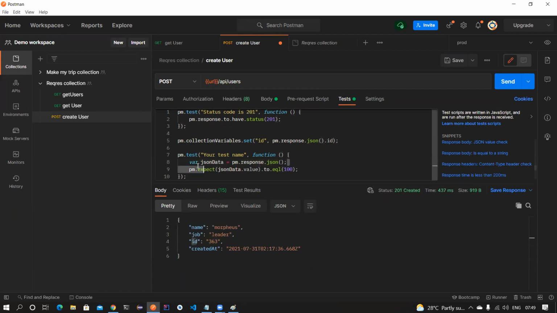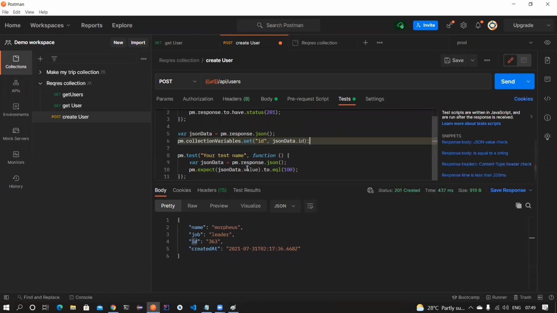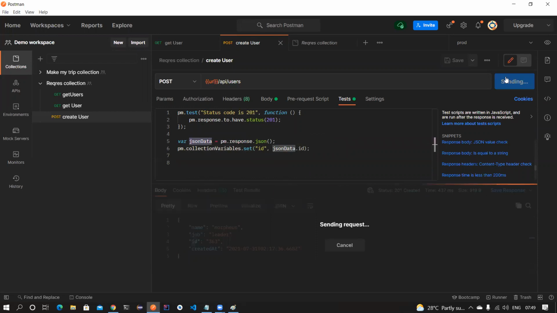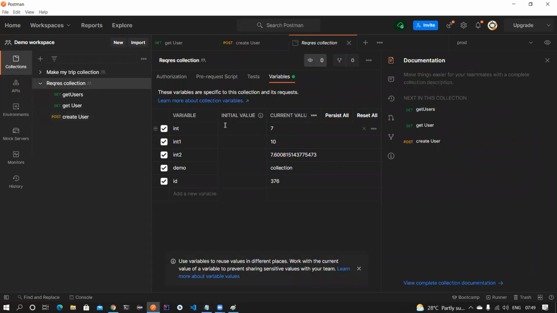You can also create a temporary variable like this, and then just use jsonData.id. Anything is fine, whatever you feel comfortable with. Now I will set the ID as this. Let's run the test and see what's happening. This time it has created 376, and now if I go to the collection level variables, I have a new variable, ID, with the value 376.